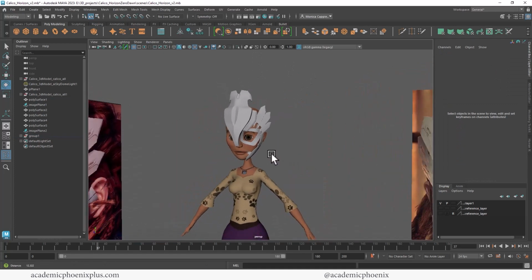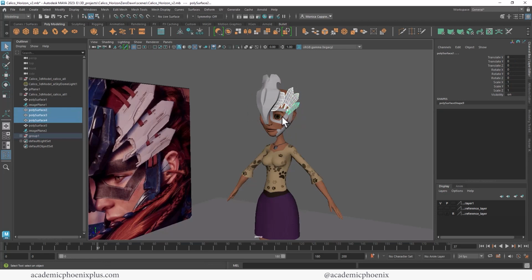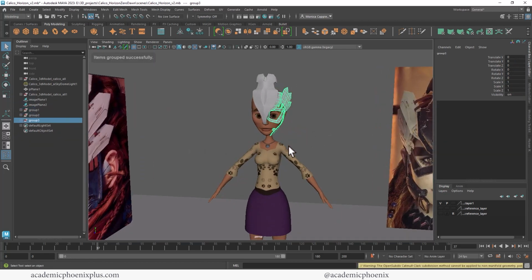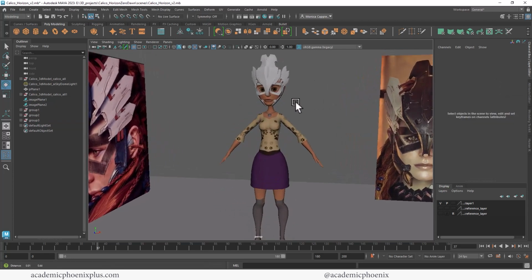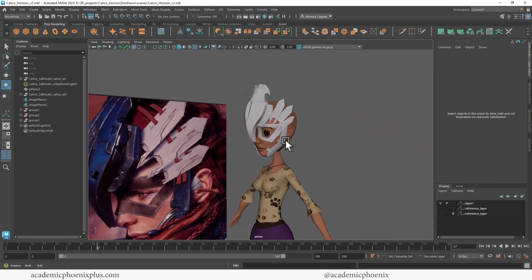All right, fun. All right, let's grab these guys here. Let me grab these. I'm gonna group these as well. I'm gonna duplicate it. And I am going to change the scale to -1. And there we go. That's really cool.